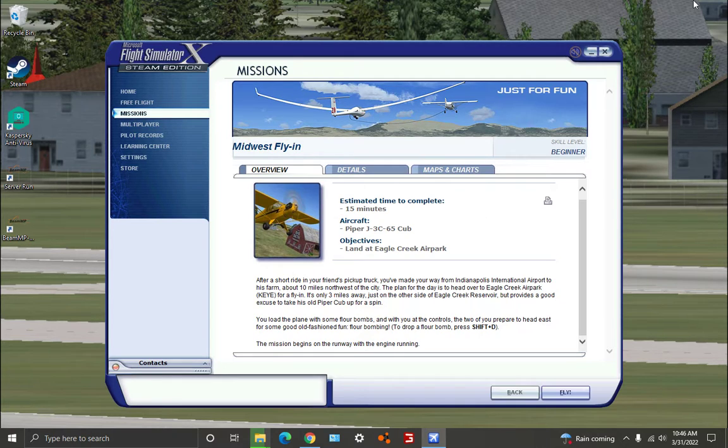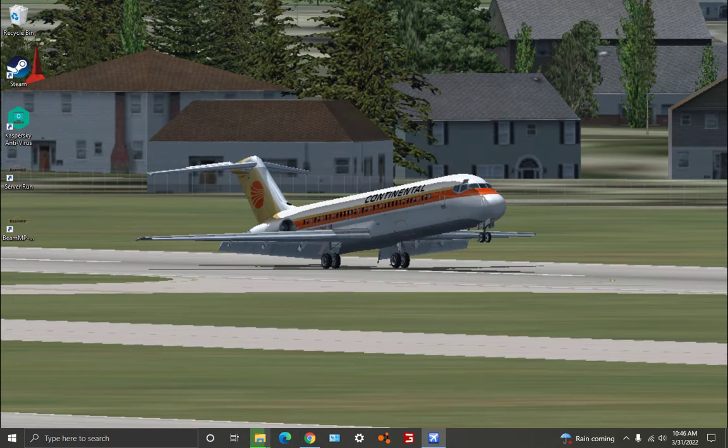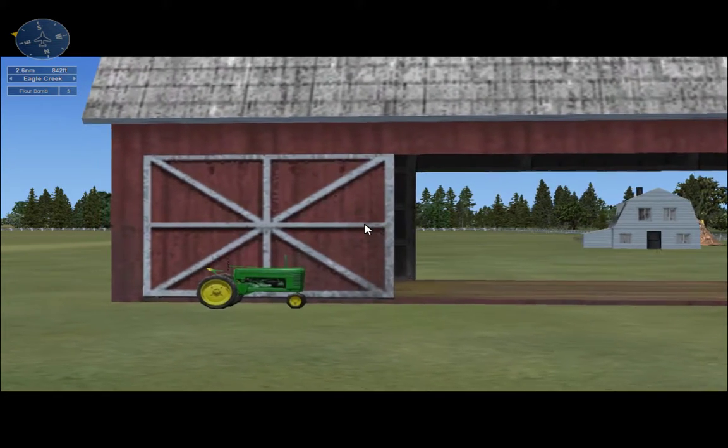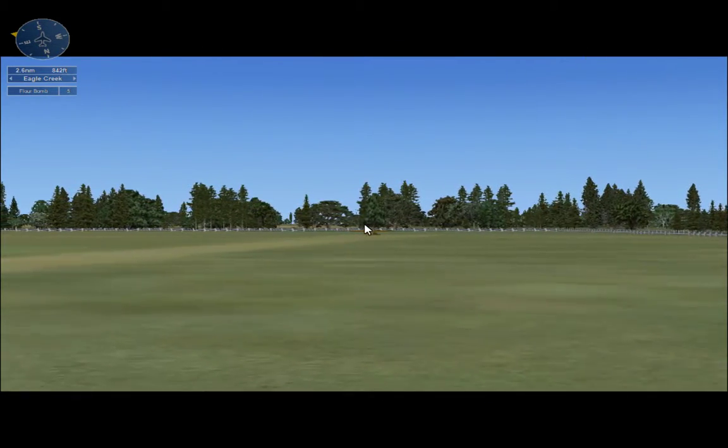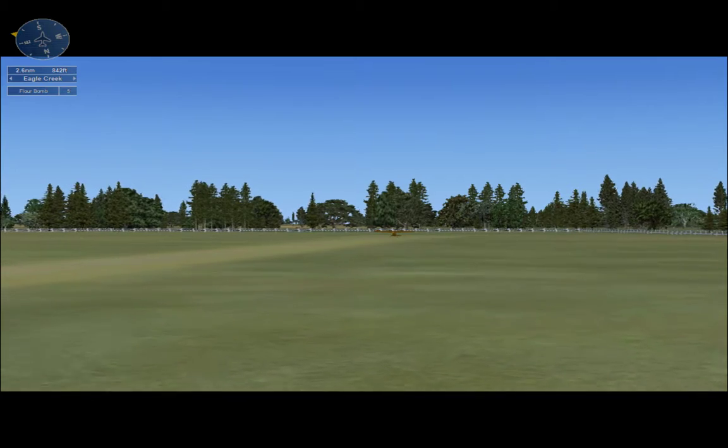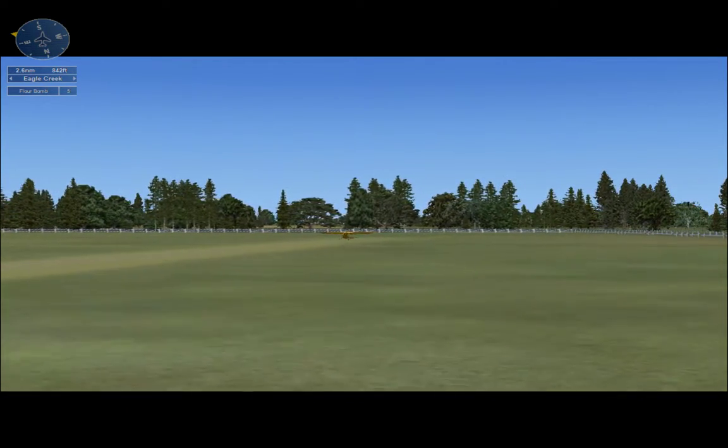So I press Shift D to drop a flower bomb, and then you click fly. There we go. As you can see, we got sort of a cinematic camera. We're at a farm, but he does have sort of an airstrip at the farm, and this plane can take off from it.